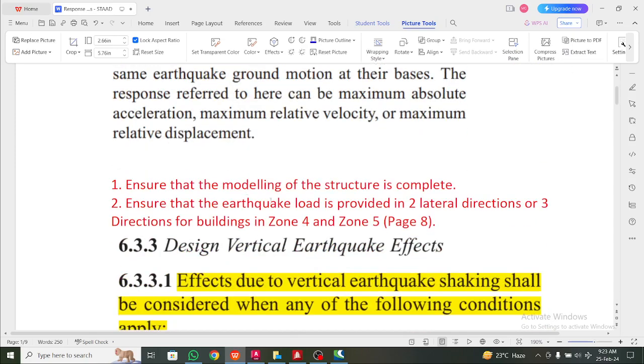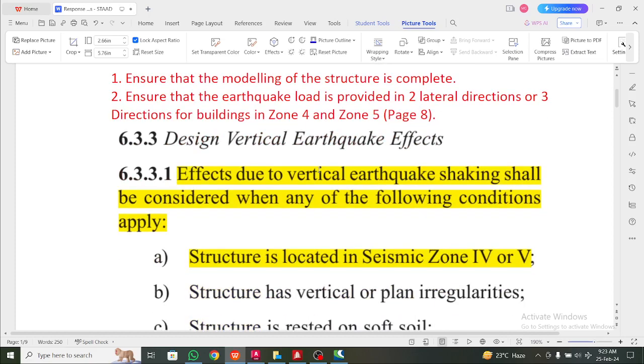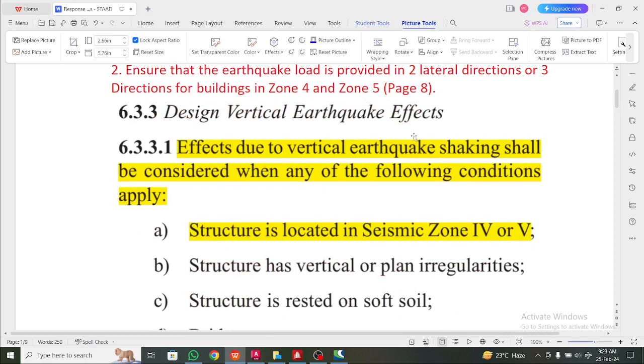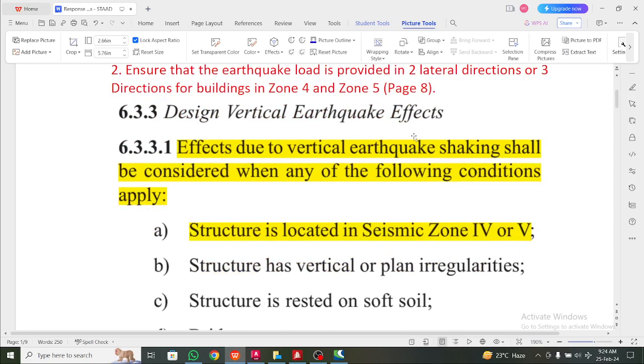Okay, ensure that this earthquake load is provided in two lateral directions for normal conditions, and in three directions for zone 4 and zone 5. If you go to the code page number 8, you will find the design vertical earthquake effects. Most of you know that the earthquake occurs in the horizontal or lateral direction, so we apply it in only these two directions, and in most of the videos you'll find the load is applied in two directions only.